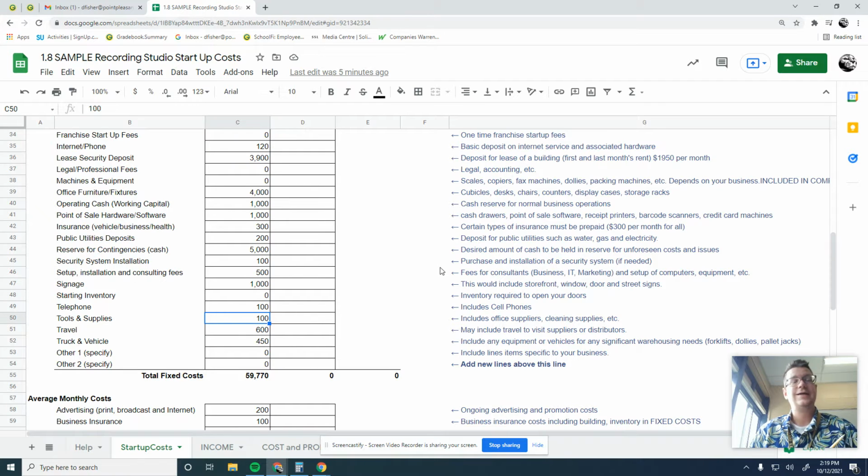Tools and supplies, that might be a lot more for you. Maybe instead of using machines, you're seeing them as tools and supplies. As long as you're accounting for everything you need, it doesn't really matter where you put it as long as it's in here. For travel, I do have a vehicle, and vehicles are expensive. You've got gas, you've got oil, you've got tune-ups, you've got all kinds of stuff. $600 for travel. That could also actually be like hotel rooms, all kinds of stuff to deal with travel.